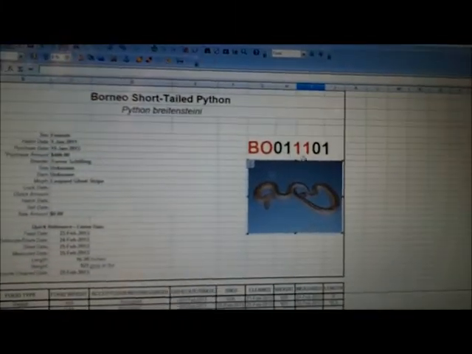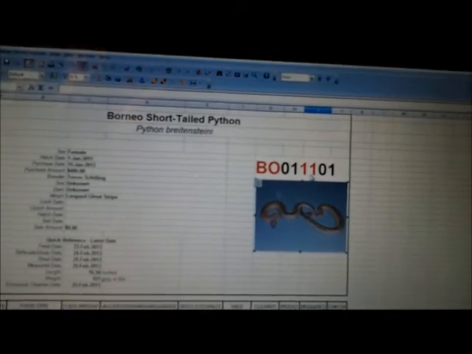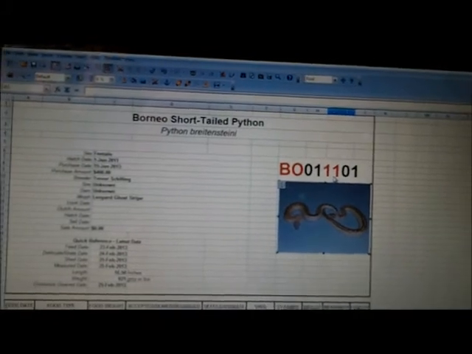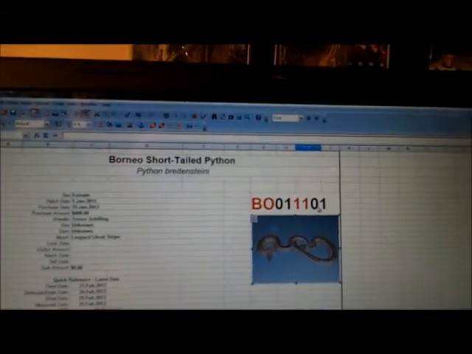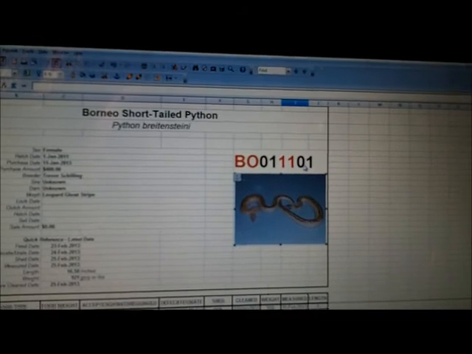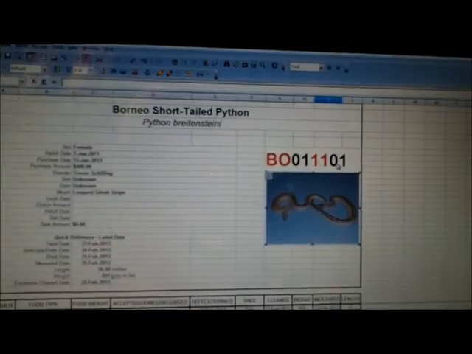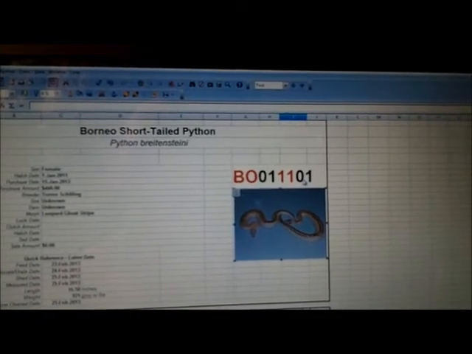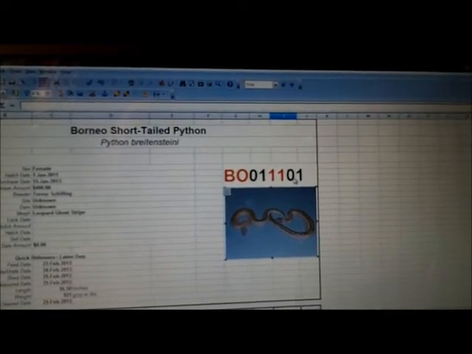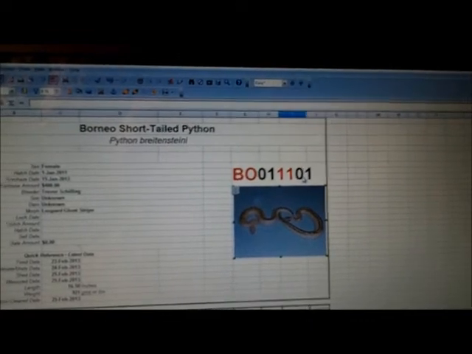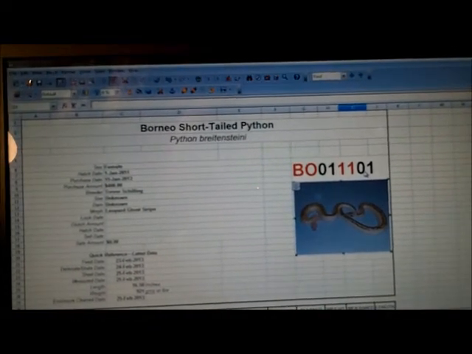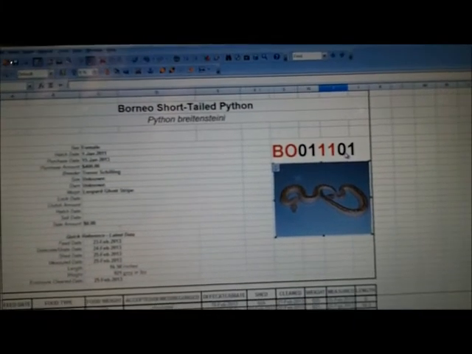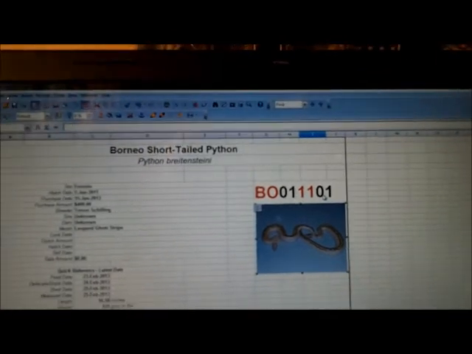Alright? The next one is the year that it was born. In this case, it's an 11. You can use 12, 13, so on and so forth. That's for the year. And then the last 2 digits is just the number of that amount of snakes I have in that year, that species, that sex. So this is Bravo Oscar 011101. If I get another Borneo female from 2011, she would be BO011102. And that's important when I breed.